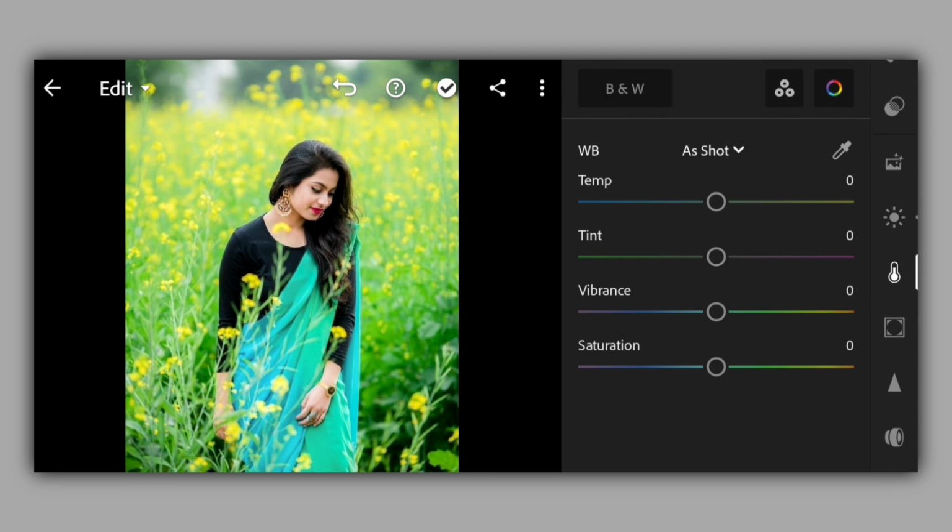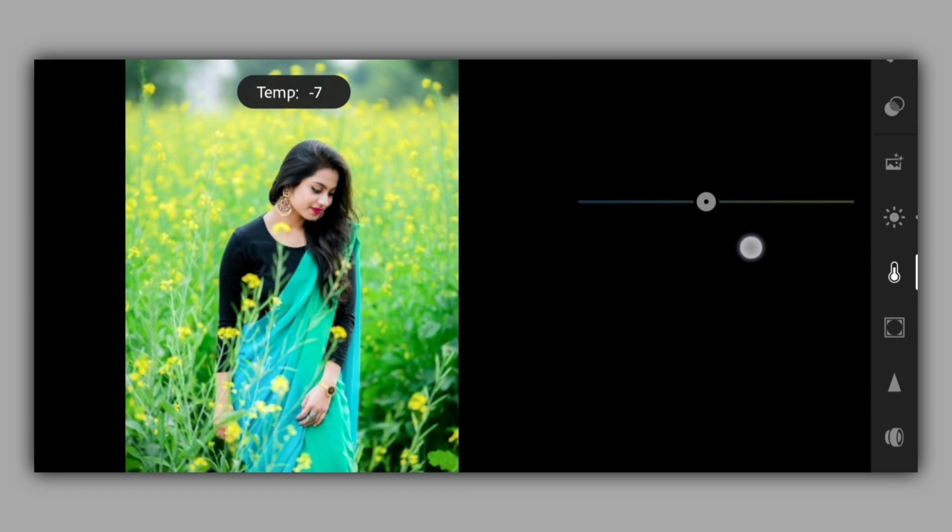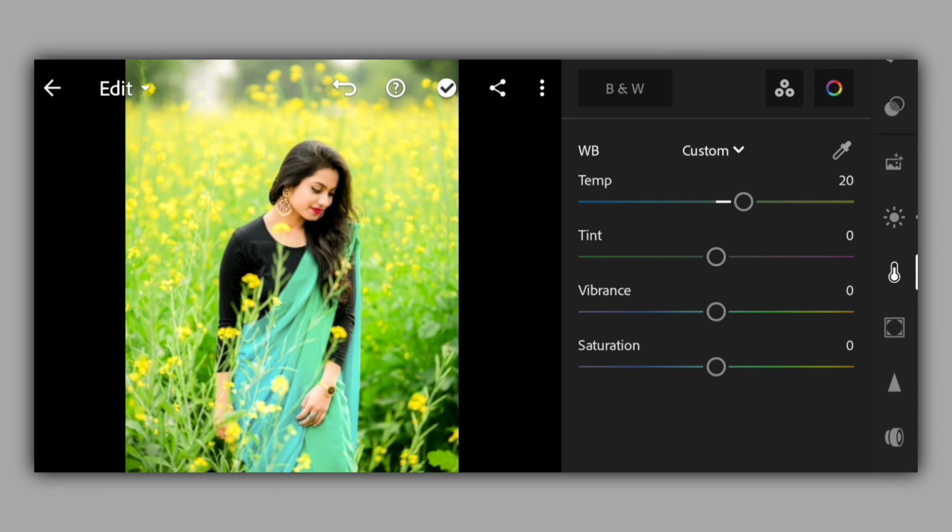Then we will go to the next tool, that is the color tool. Here we can increase or decrease the temperature. So what will suit here? I think we will not change the temperature tool, but we can increase the vibrance as well as the saturation. We will increase both, but we will increase vibrance by a lot and saturation only a little.